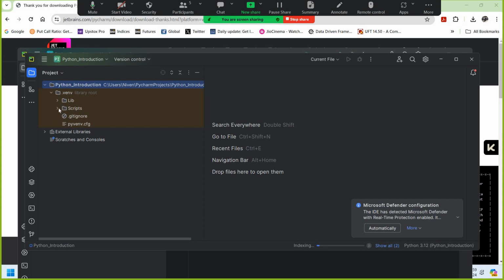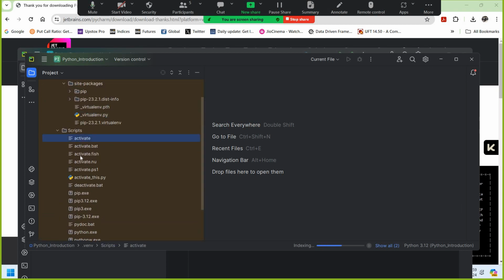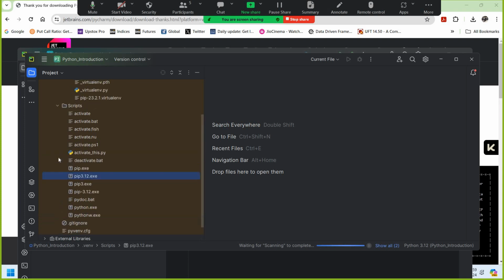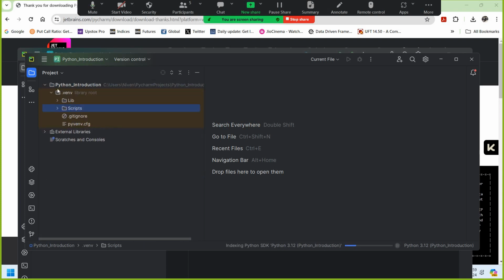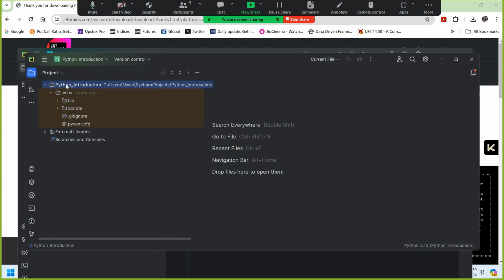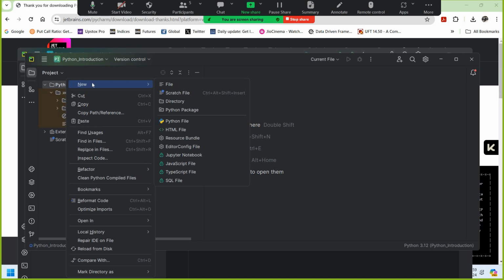So this is the Python project. You can see the libraries automatically came, and these are the scripts. In the sense of libraries, there are some exe files that are automatically there. If you want to create a Python file, click here on Python introduction, which is the project, then go to New. We can create different files here: SQL, TypeScript, JavaScript, Jupyter, and HTML files, and we can create a directory and a scratch file also.